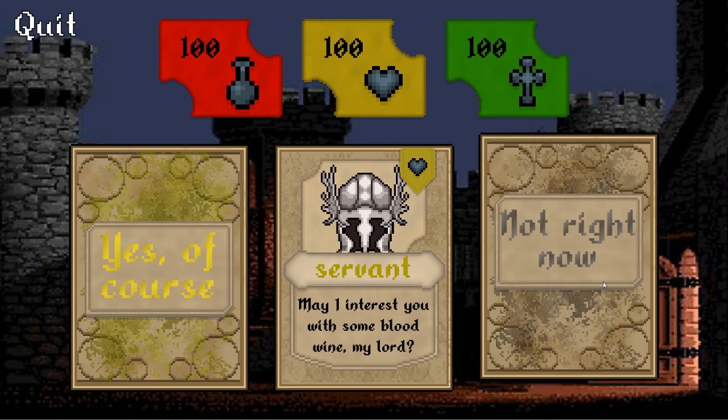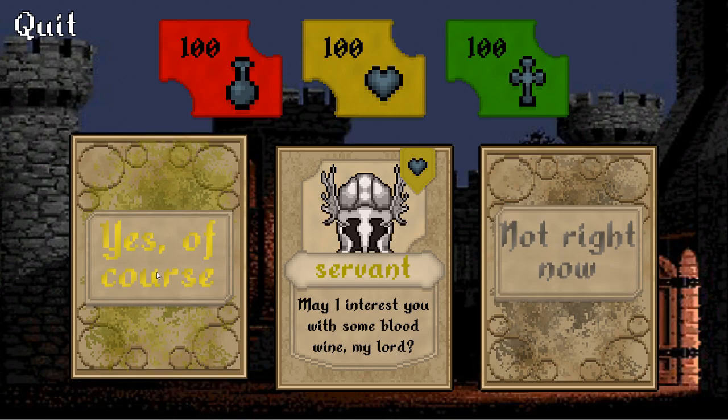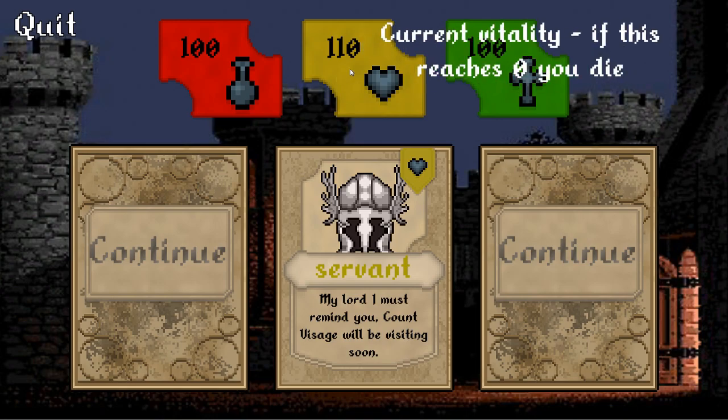So we've got not now. So grey cards have no effect, right? Yep. Yellow presumably is going to affect the yellow stat. Now we've got more vitality.